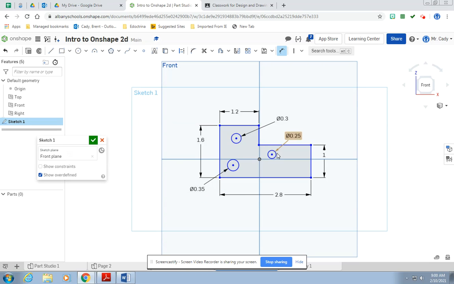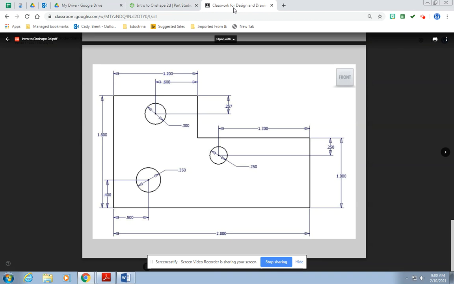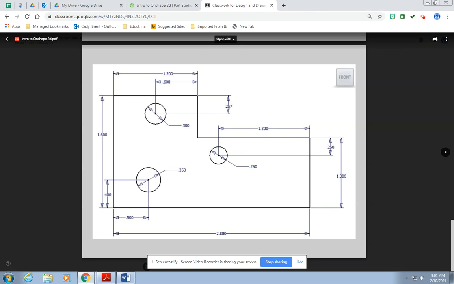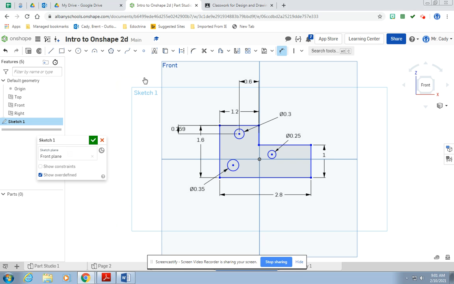Now we need to add the location dimensions for each of these circles. First circle has a distance of 0.6 from the center to the left and 0.275 from the center to the top. Let's add those dimensions. The center to here is 0.6, and from the center to the top is 0.259. Let's check that to make sure we were correct. Oh, it was 0.275. We're going to need to go back and change that. You just click on the number twice if you make a mistake, and it will change and update for you.